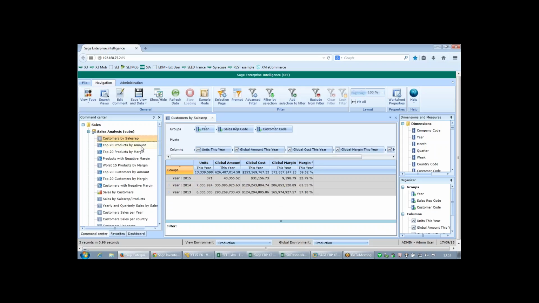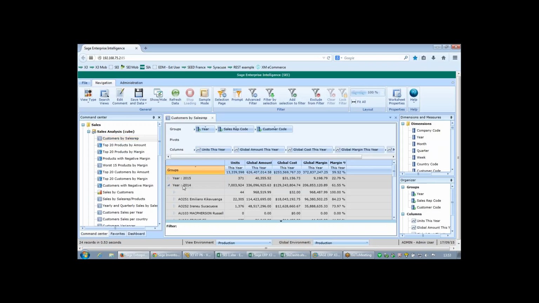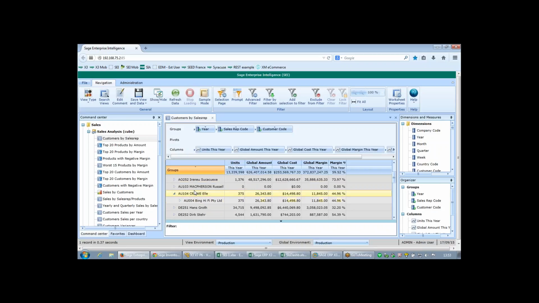As you can see here, we are looking at the customer by sales rep report, grouped by year, sales rep, and customer. If you want to see the detail of that information, you can just click on the year, and the system will show the information for that sales rep. If you want to see the information of the customers for that sales rep, then the system presents that information here.